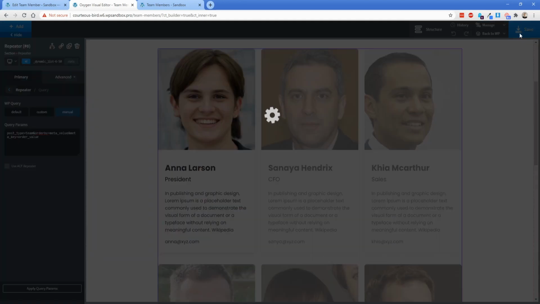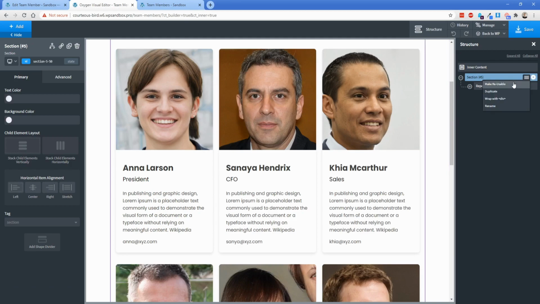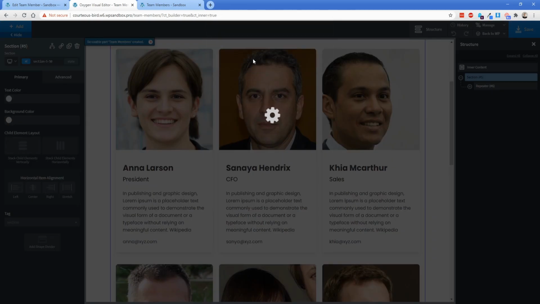So let's do that. Let's go ahead and save this, open my structure pane real quick, and I'm just going to make this whole thing reusable so I don't have to rebuild it again. I'm just going to call this team members as my reusable element.